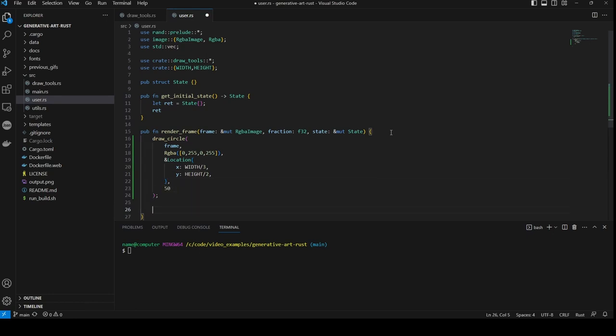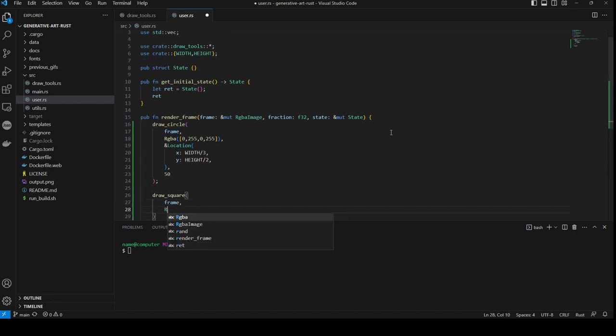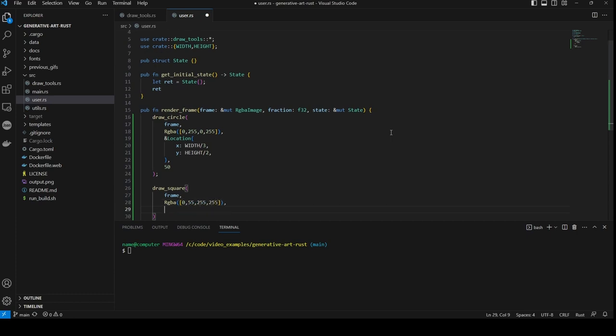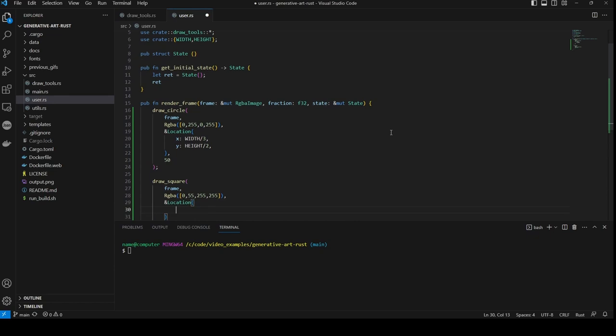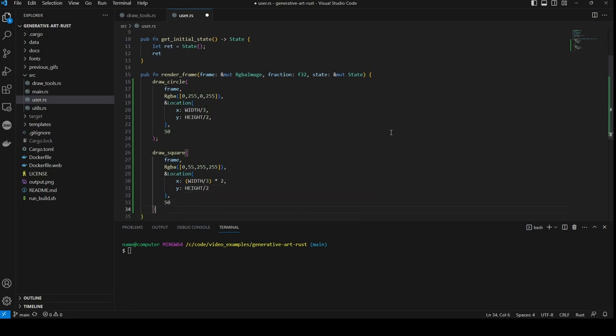Then we call draw square, and again we pass in the frame. This time we set the color to be 0, 55, 255, 255, a blue color. And again pass in a reference to a location object. The X value this time is the width over 3 times 2. And the Y value is again height over 2. And again, the size is 50.